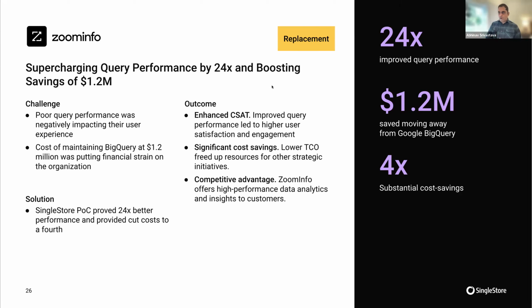They wanted high concurrency, and they wanted the ability to scale up and down easily. So SingleStore was able to exceed all of these requirements. We delivered 24 times the query performance and delivered $1.2 million in cost savings to ZoomInfo.